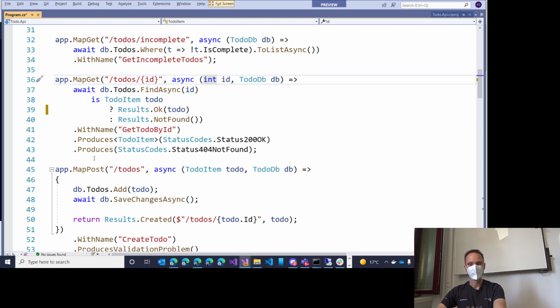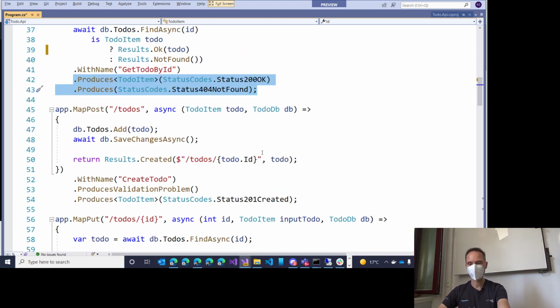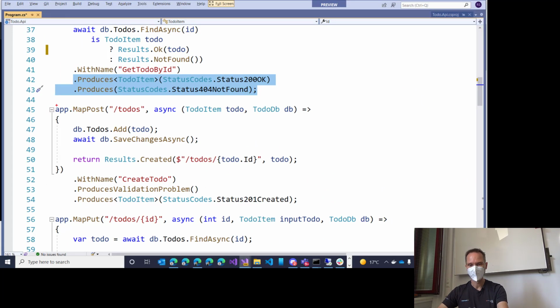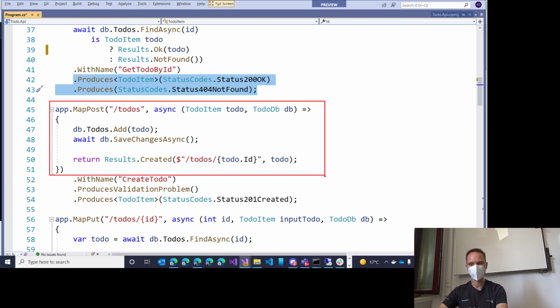Thank you very much. Then we can also add some additional data for Swagger. This is the produces stuff here. Okay, let's take a look at the next one. This one. The map post. Oh, I don't zoom in. I want you to take a look at this one.